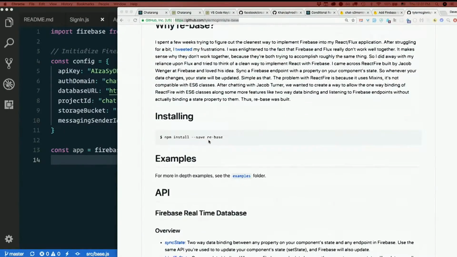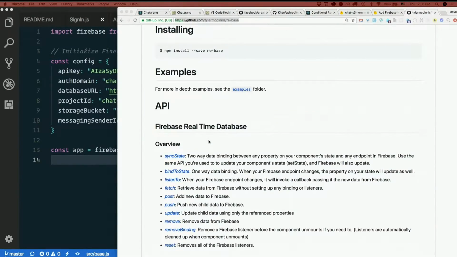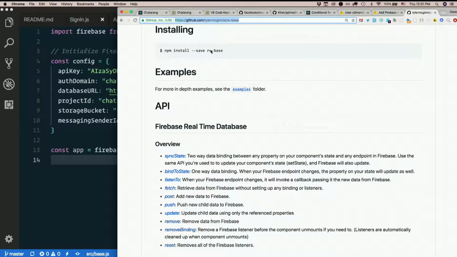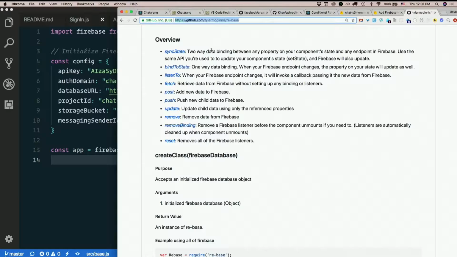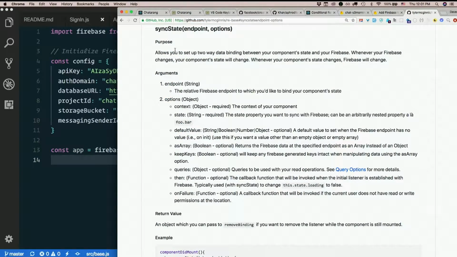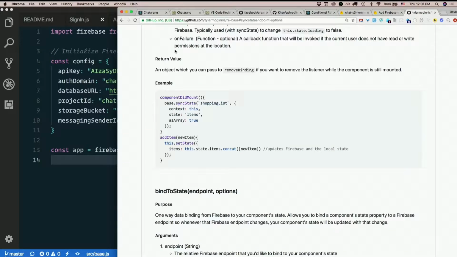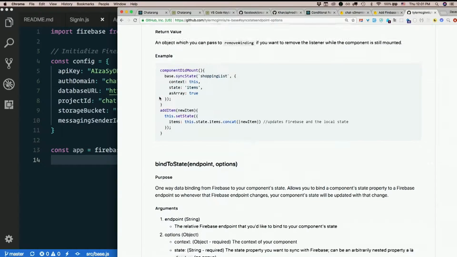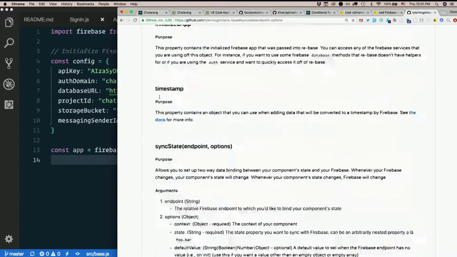So I'll tell you this. You'll want to add it. We use yarn add instead of npm install. And the key here is sync state. Sync state is really super useful. Look at the examples here. You'll get some idea of what we can do with it.